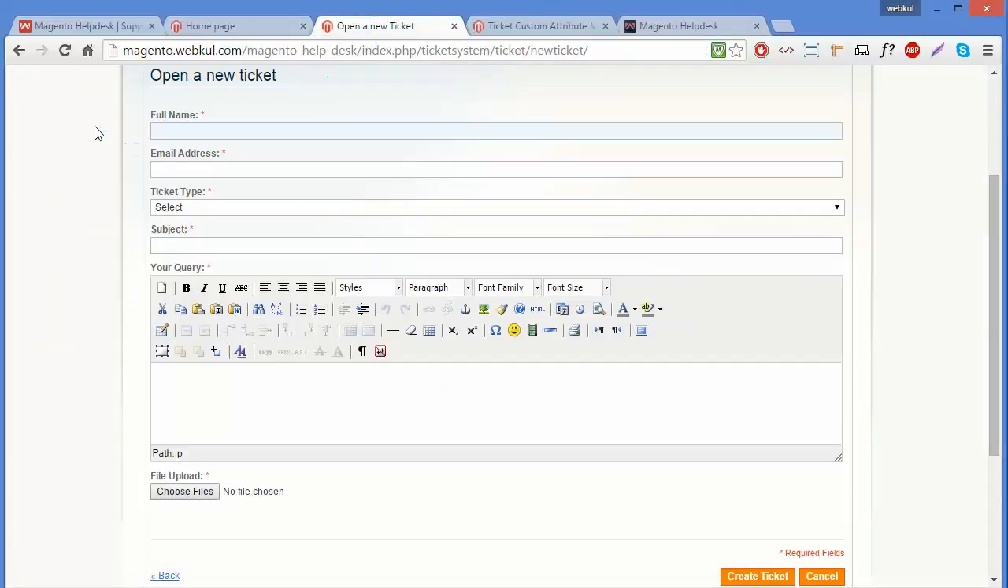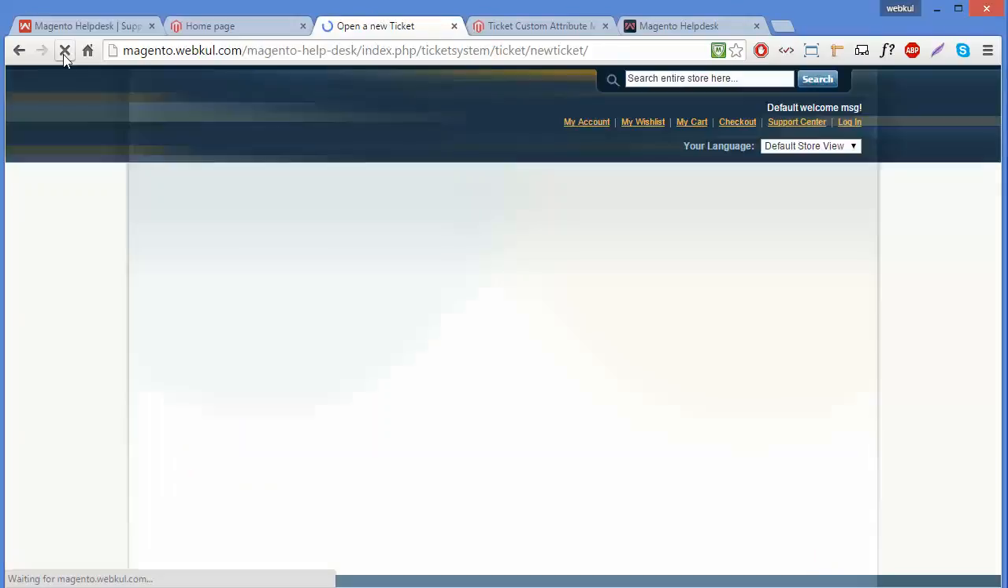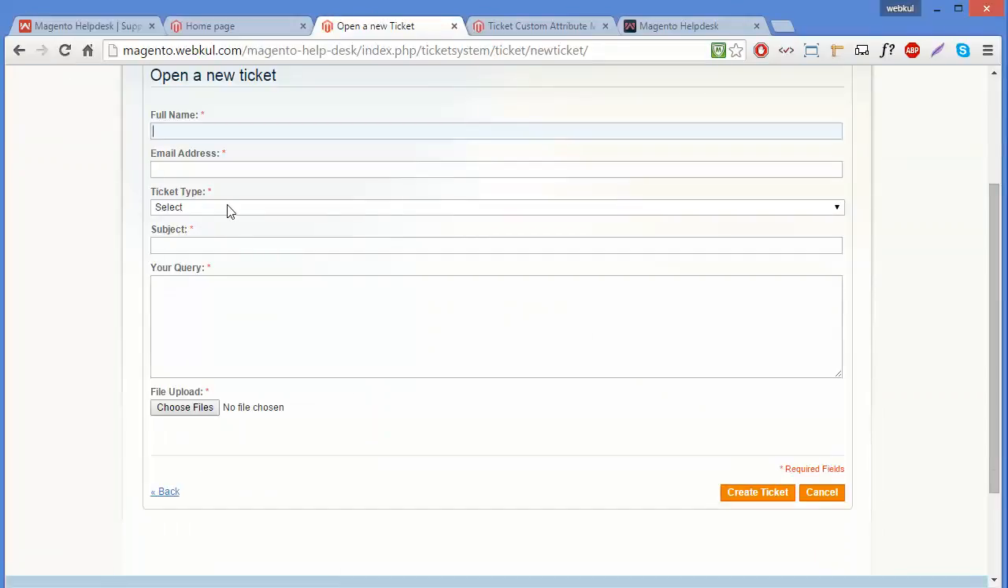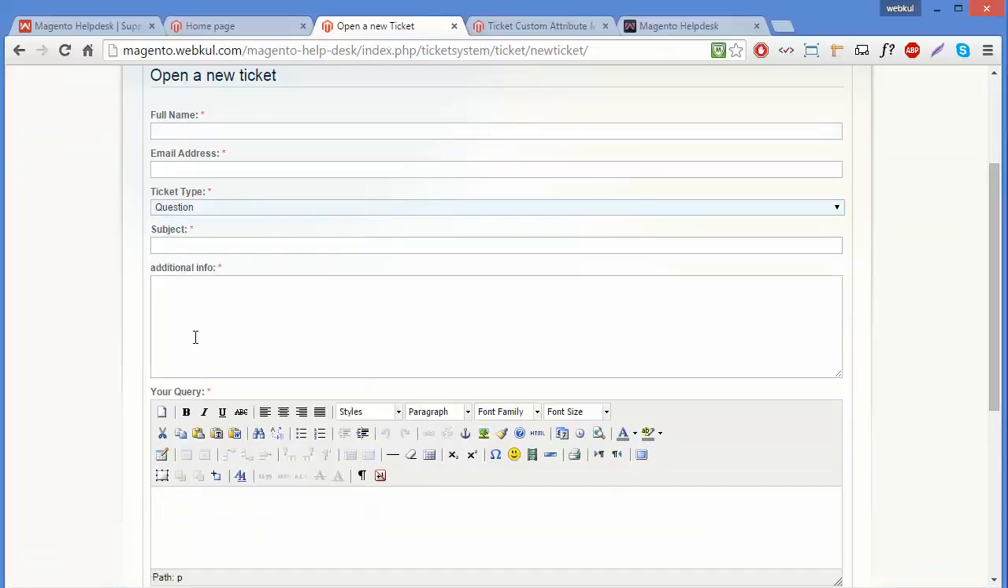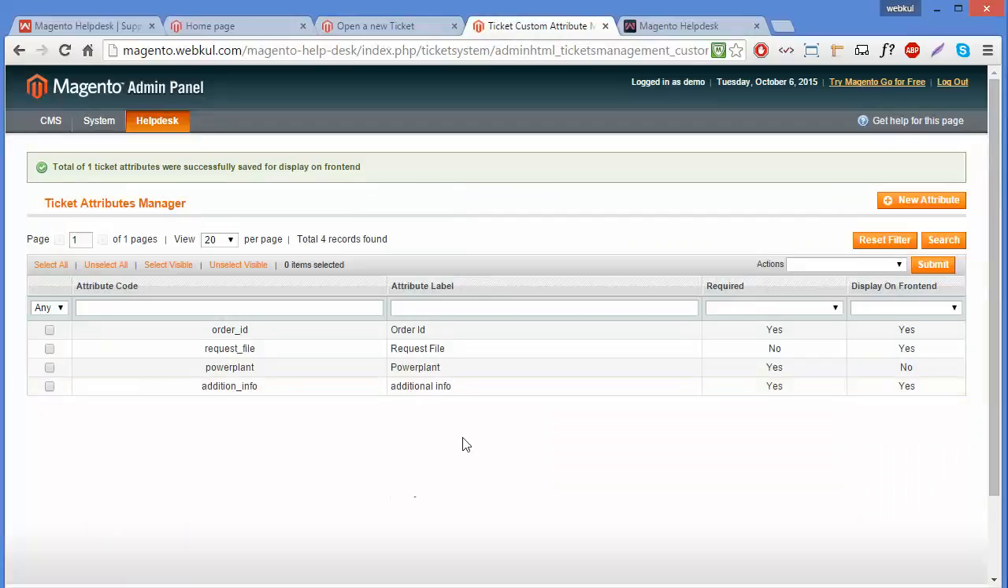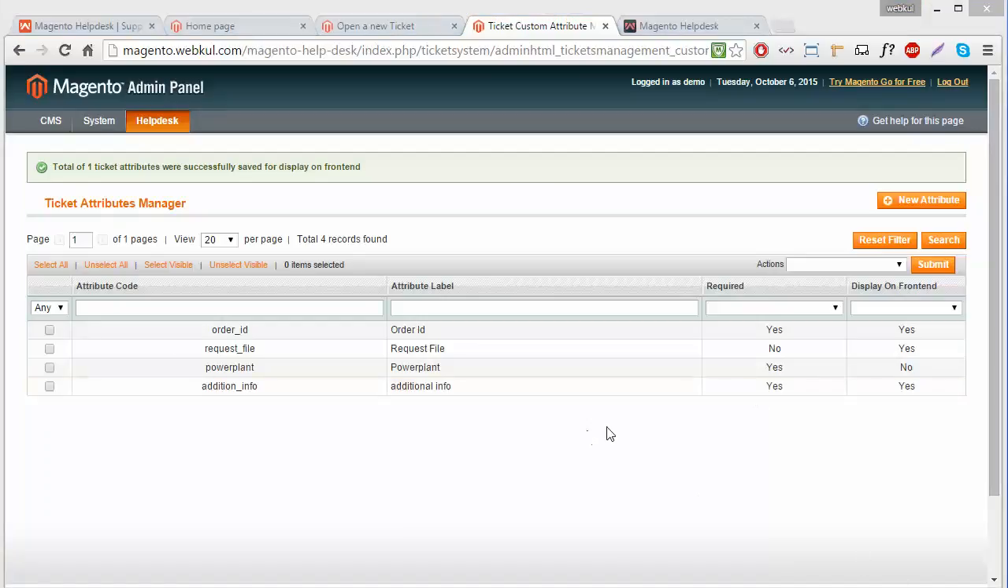Then you have to click on yes. Now we will go again to this ticket generate field, and here we will select the question ticket type. Then you can see an additional information field in front of you. So that's all how you can make the ticket custom attribute field to grasp additional or useful information from the customer's end. So that's all for this video. Thank you for watching this video. Stay connected.